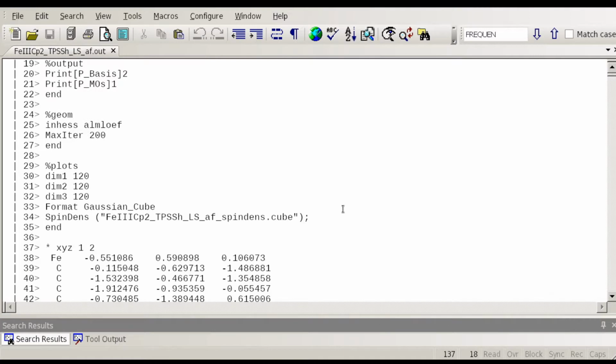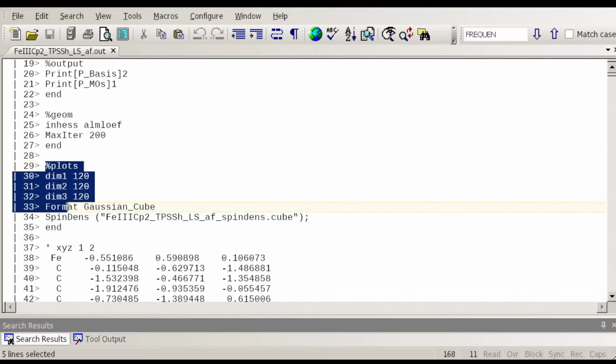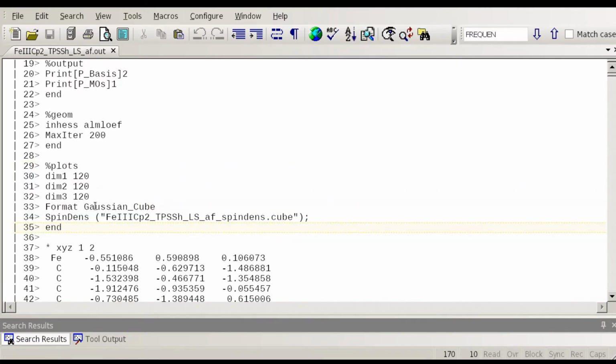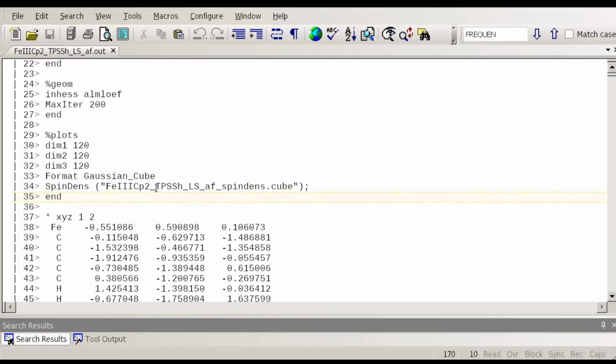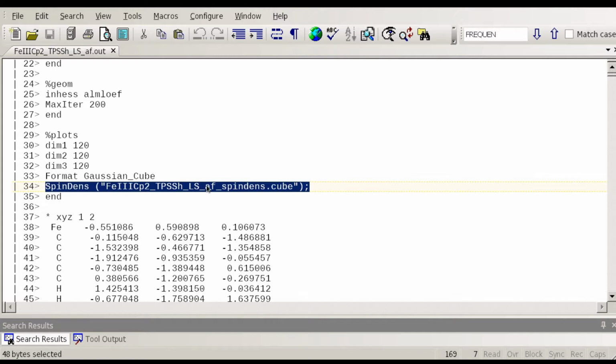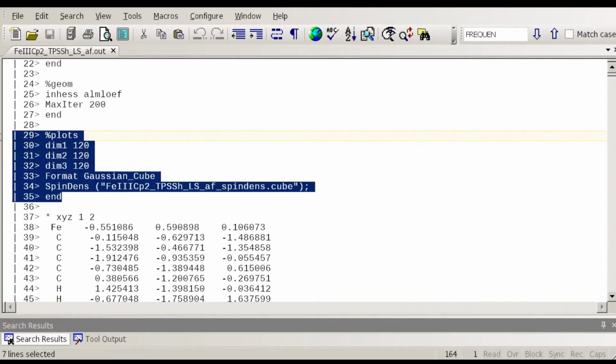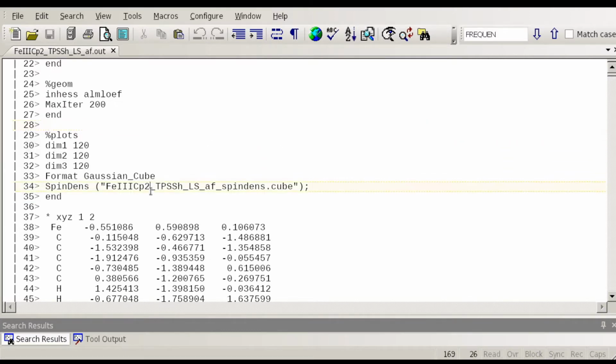There are many other options, and particularly here in the plots section I am also generating a cube file, which is a file that allows us to represent a 3D surface in a format that's called cube. That's an old format from the program Gaussian, but it's a popular format that can be read by many different visualizers. That's why I use it.